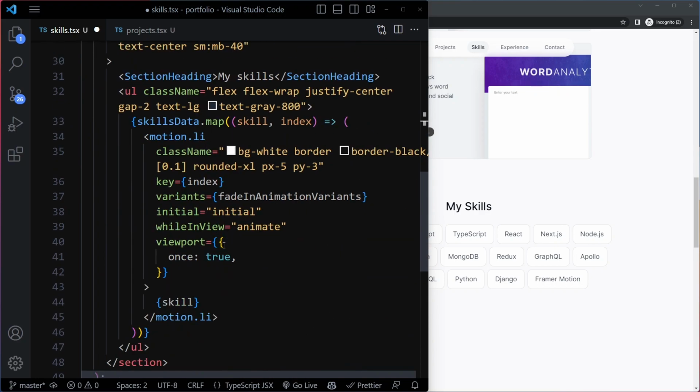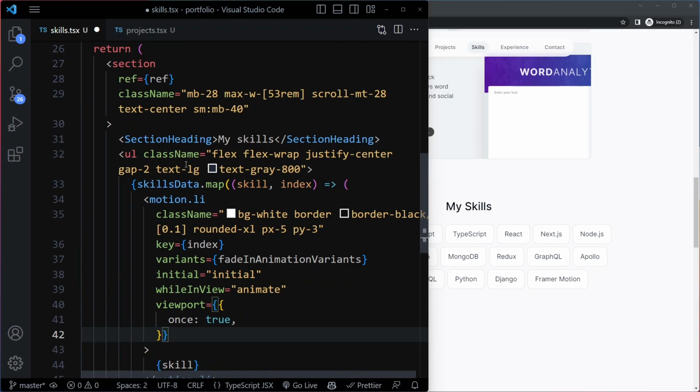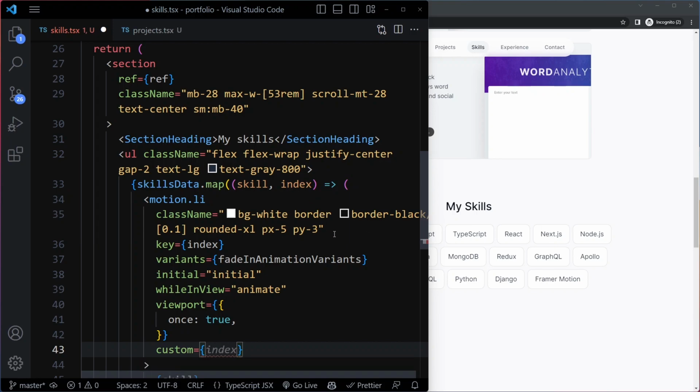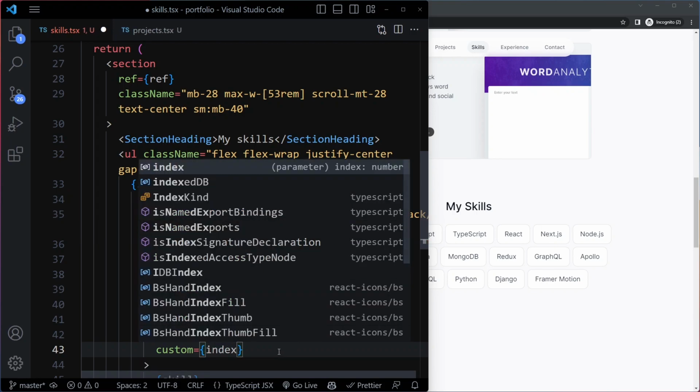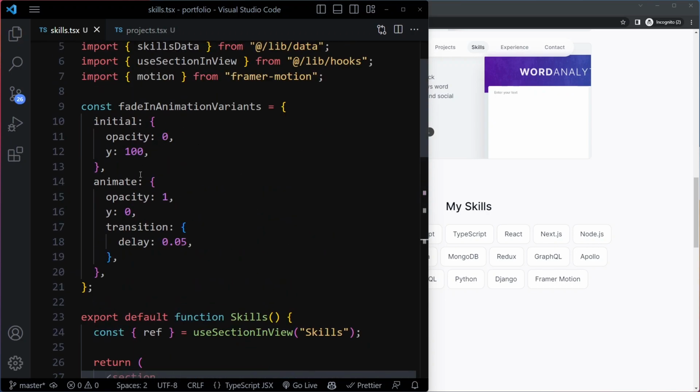So we can actually pass something into this object here. So here, if you set custom here, you can pass a value, and here it's going to be the index, right? So actually we're going to use the index here, because as the index goes up, we actually want more delay. So the index makes sense to use here. So we're going to pass index, and then we can access that here.